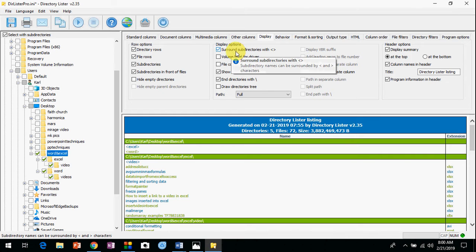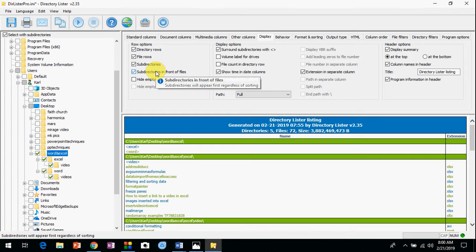I can make sure I've got surround subdirectories with these brackets. You can play around with these to see what you want to include. The main thing is to make sure you have these check marks here. If you have empty directories, then you'd want to click that as well. Once you've done that, and you've got your header display, and this looks down here the way you want it.